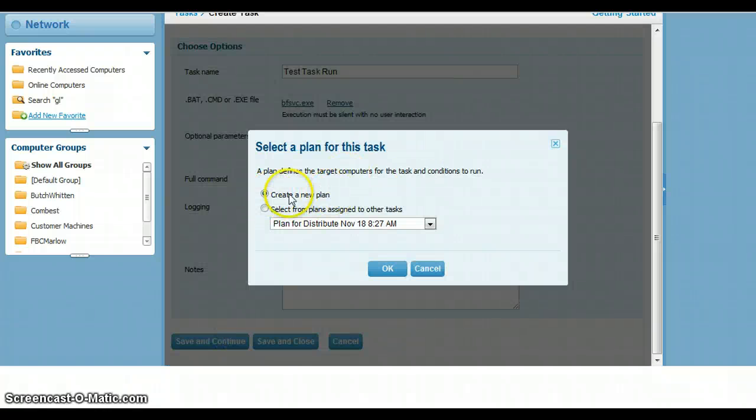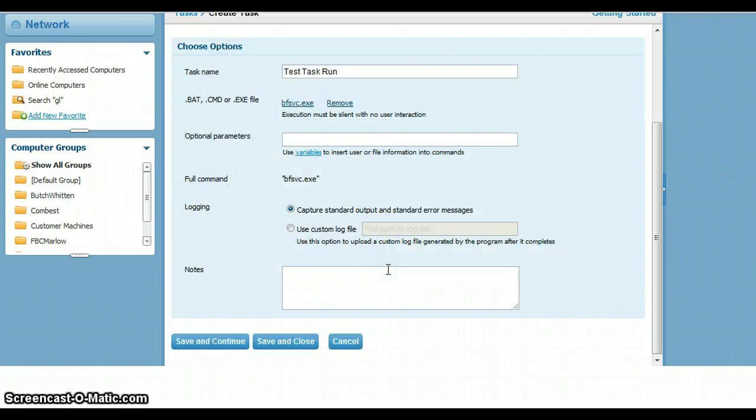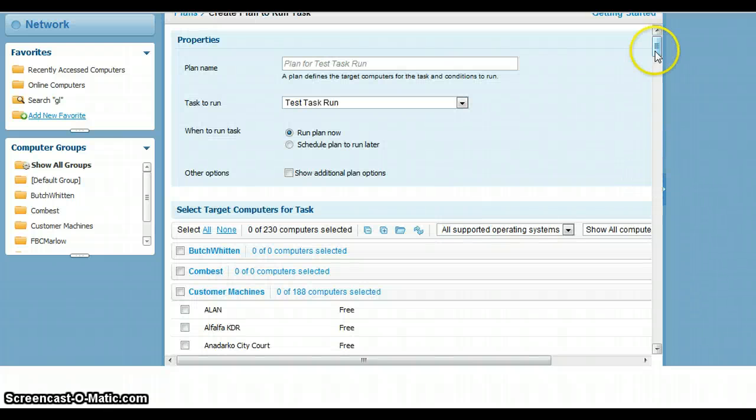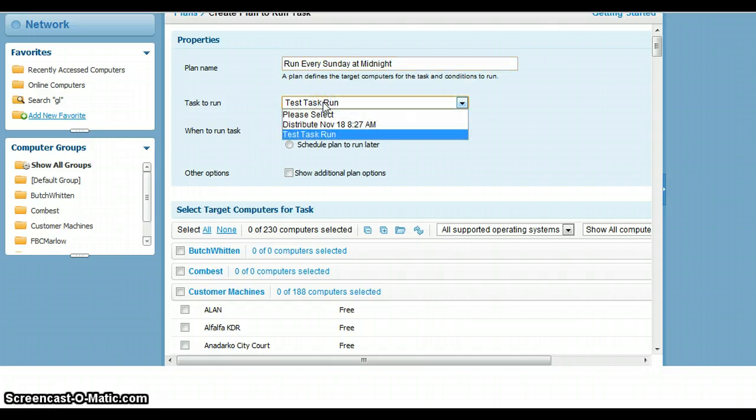And you'll want to create a new plan unless you already have a plan set up that you'd like. But in this instance, I'm going to create a new plan. You'll need a plan name. I'm going to call this Run Every Sunday at Midnight. You want to make sure you select the correct task to run. You want to schedule a time for the task to run.